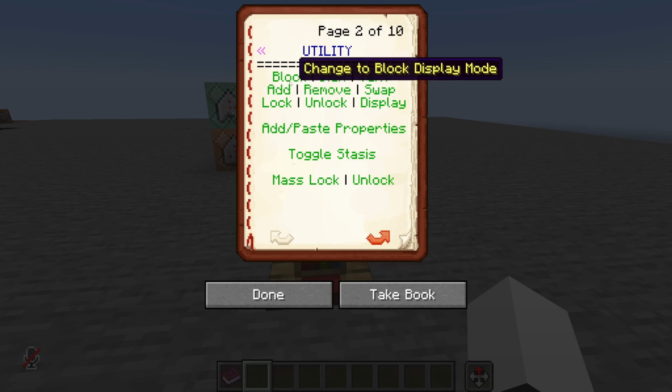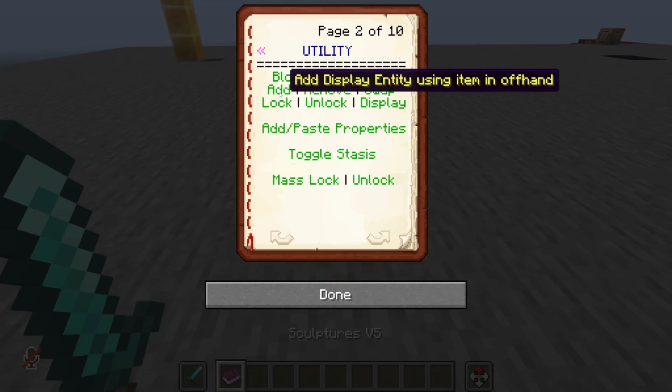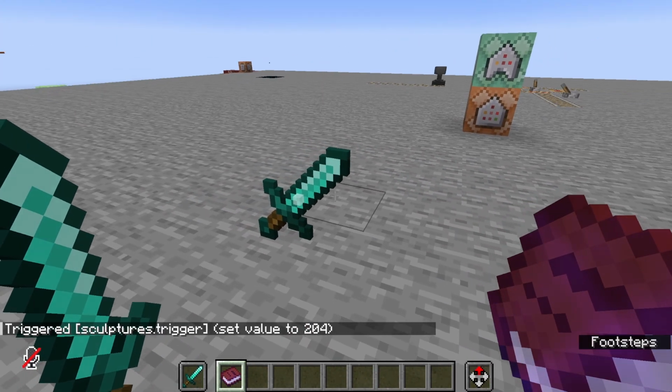If you are in block mode, you will only be able to interact with block displays. Item mode will only allow you to interact with item displays, and text mode will only allow you to interact with text displays. The next option listed is Add. Selecting this will add a display based on whatever item you're holding in your offhand.